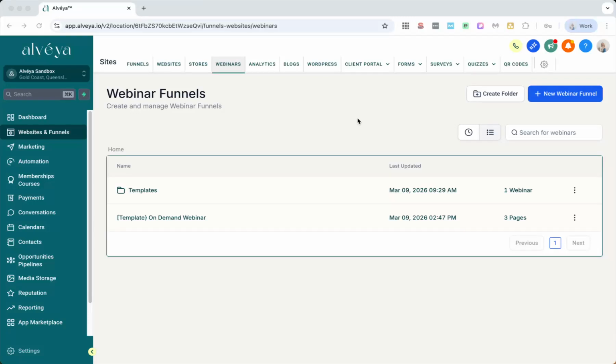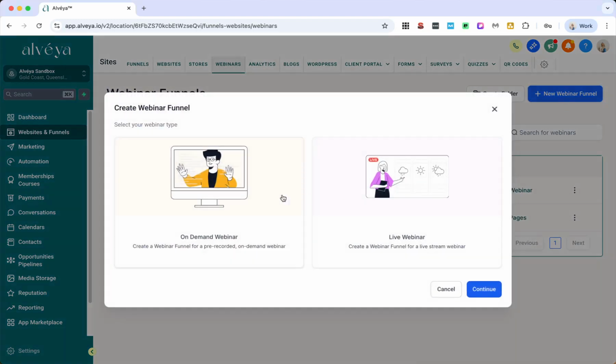If you're wanting to do an on-demand webinar funnel, this would be used in the case of you've already done a live webinar and you have the recording of it, or you're going to just pre-record one without a live audience. There is a different funnel that you can choose. So to do that, you go into new webinar funnel and you click the on-demand webinar and then continue.